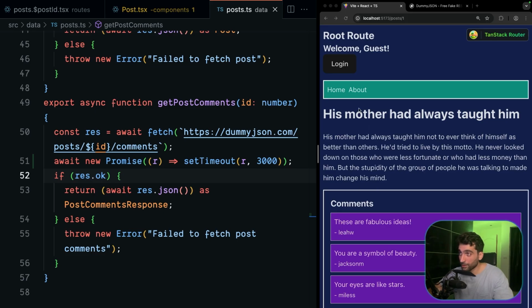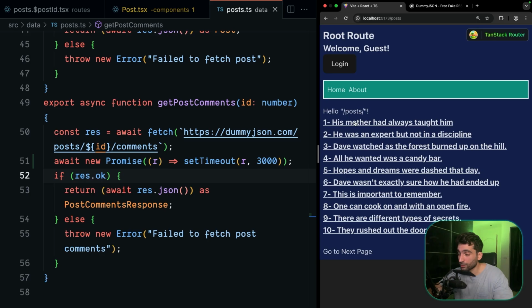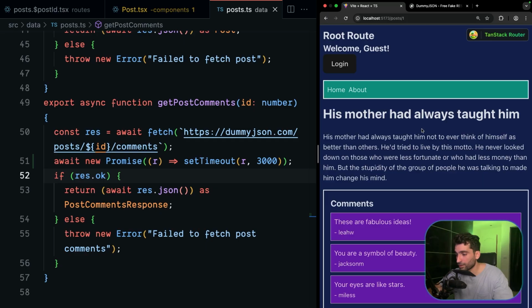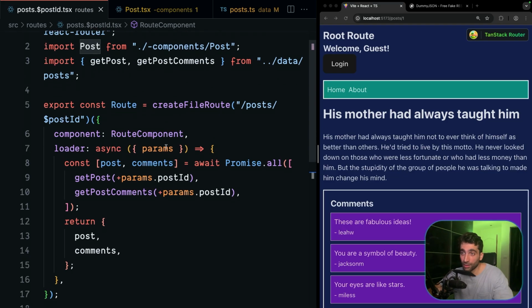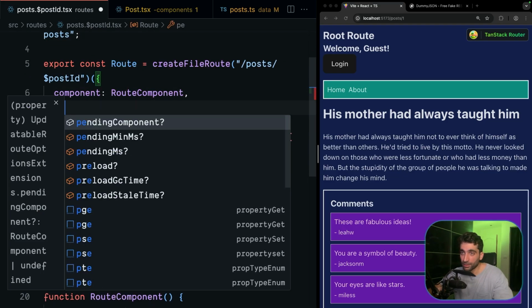And the same is going to happen if we, let's say, in our posts route, navigate to any post. We're going to be stuck here for 3 seconds, and then we're going to navigate. So we can make this experience a little bit better by, in our route, so in our post/id route, defining a pending component here.